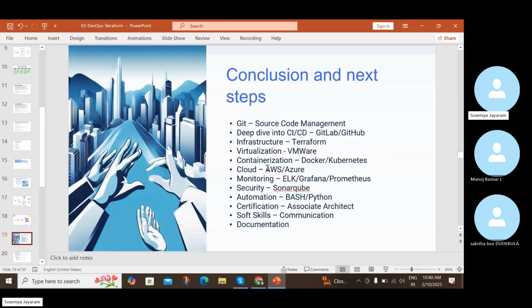So the conclusion is Git is a source code management and version control system. We have a deep dive introduction of CI/CD. What is the .gitlab-ci.yml file, what will happen if we have that file, and what will happen if we do not have that file? If we have that file, it will trigger your CI/CD pipeline. If you don't have it, it will simply deploy your instances in AWS.